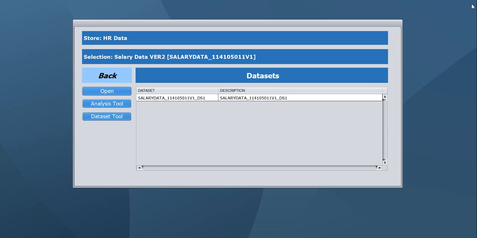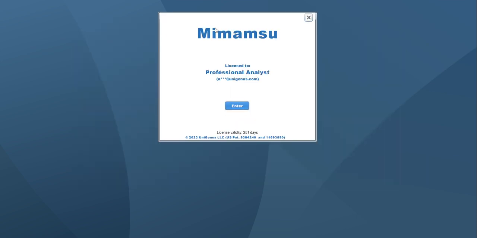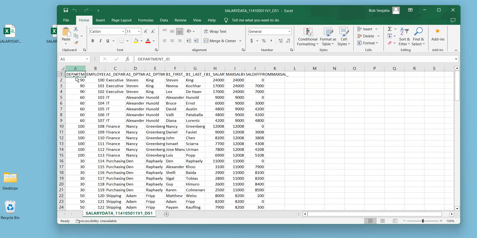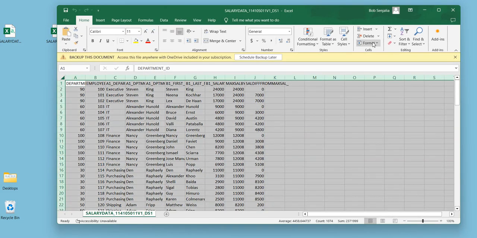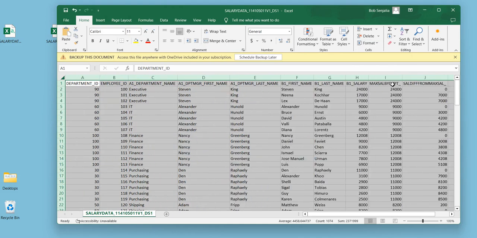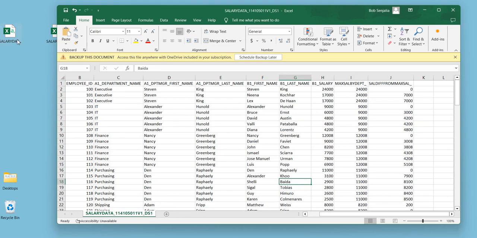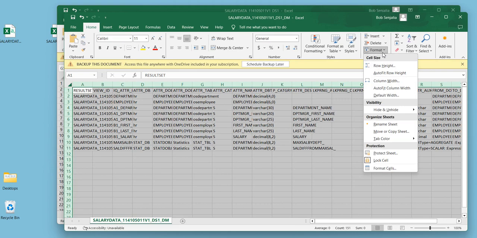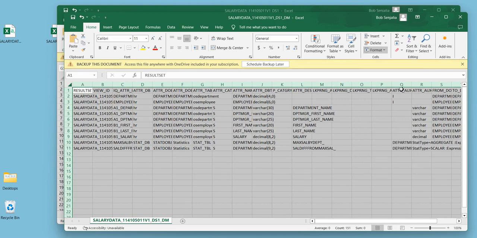So if we exit the application and look at the exported files, we have the data file containing the entire data set and the metadata file. It contains metadata for all the columns in the data file.